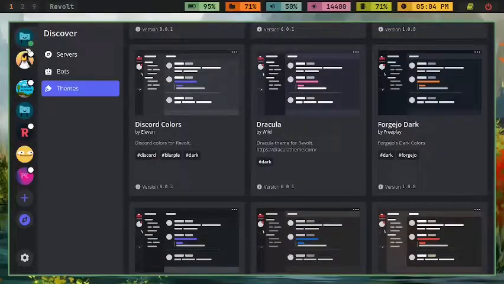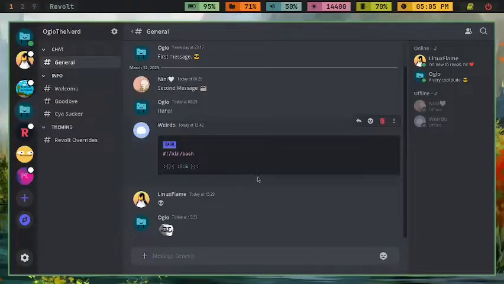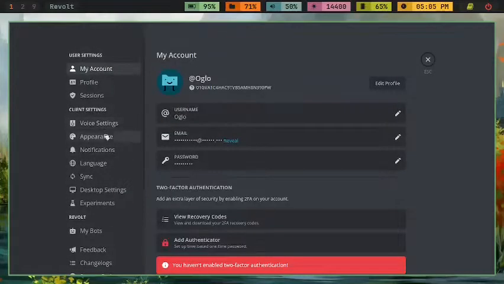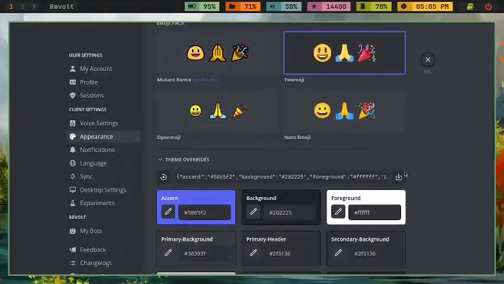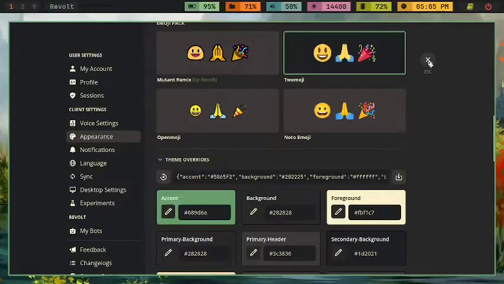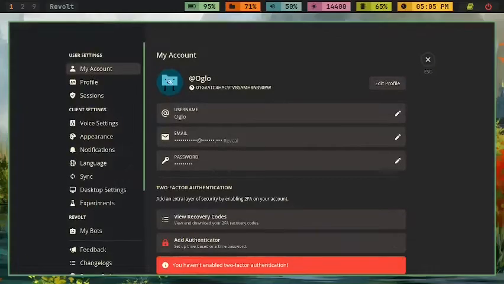Anywho, in normal circumstances this would work, and then Revolt would look a lot like Discord, which I really like about this theme. You can see that the author put a lot of effort into making it look exactly like Discord as much as he could, which does help since Revolt is already inspired by Discord. But I'm gonna apply my theme, which actually uses some components from that Discord theme, as you probably can notice.